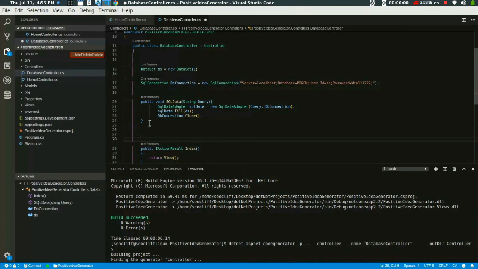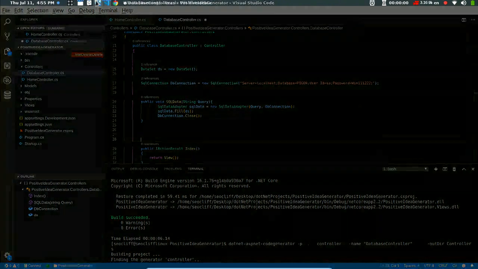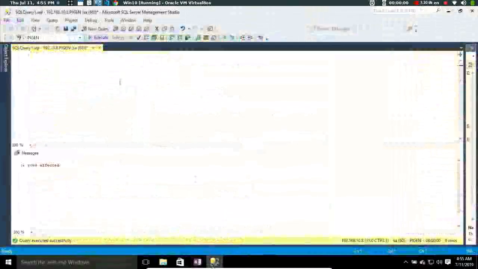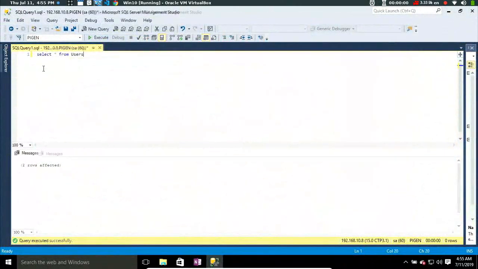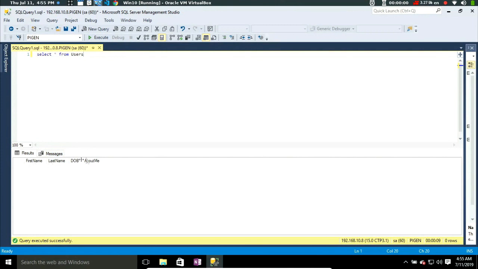I think we have already created a table within the database named users. Let's select all from users. I press F5, and it's executing the query. Why does it take time? Maybe something is missing. Yeah, I have four columns: first name, last name, DOB, and about me.